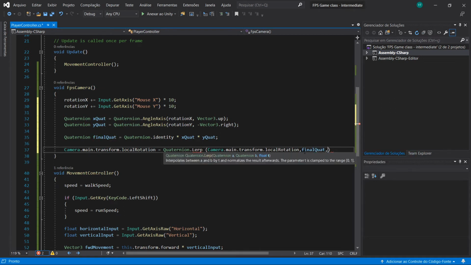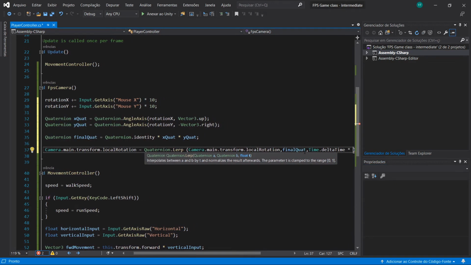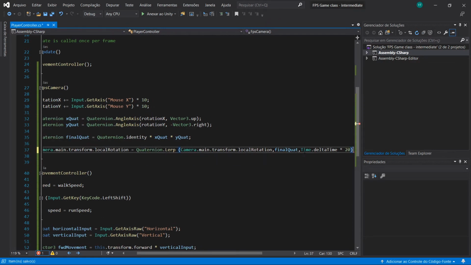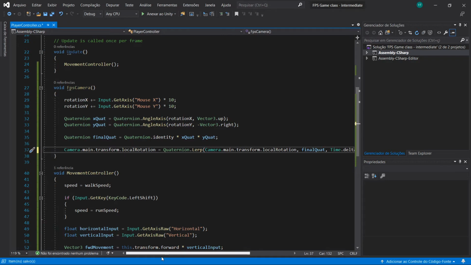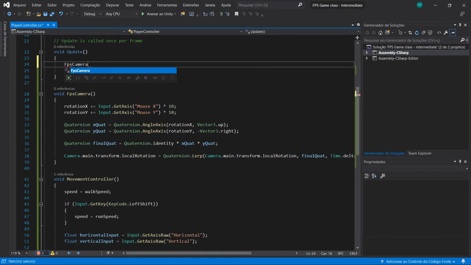All right, and then the time that it's going to take: Time.deltaTime, multiplied by any number. If this number is high, it's going to happen faster. If it's lower, it's going to happen slower. As an example, I'm going to put 20 right here, but you can change that later, right? Semicolon. So that's a huge line of script, but that's it. All right, so now on Update, I will call this FPS camera function and see what happens.